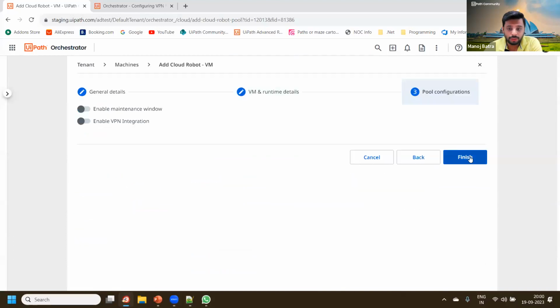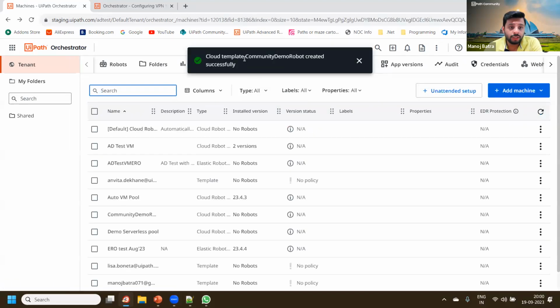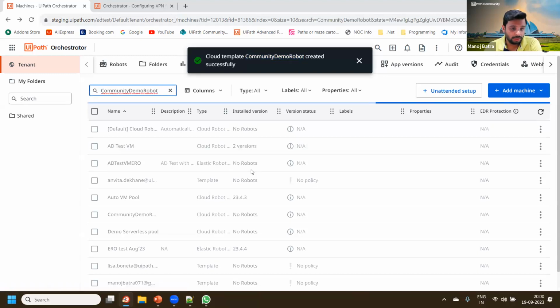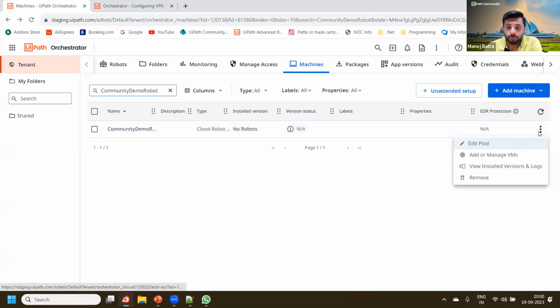Next, there was some issue. If I click finish here, you will see a message: Cloud template community demo robot has already been created. So let me search for that. That was the right name. Yes. So now I'll go to more actions and click on add or manage view.